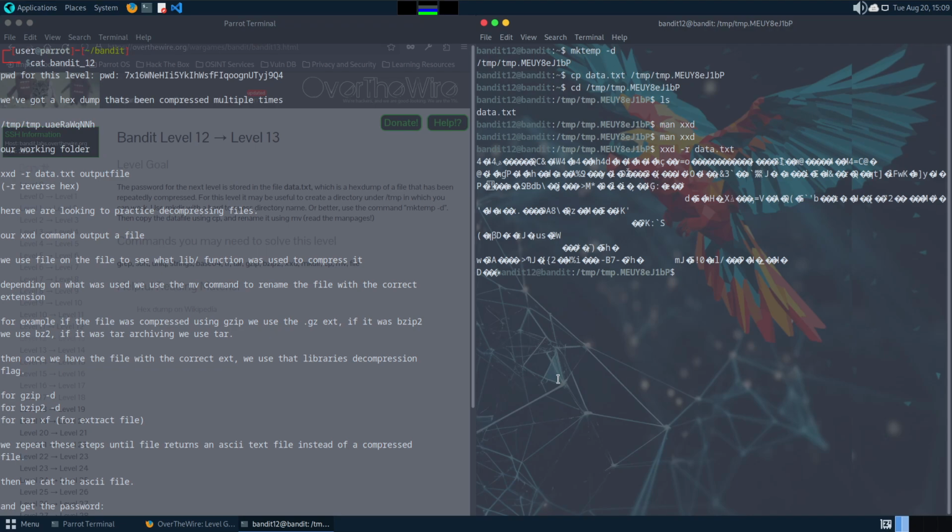So what do we need to do? We need to output that instead of the standard output into a file. So xxd -r on that file, and I want you to transfer it into unhex.txt. Cool. Now we have unhex.txt.